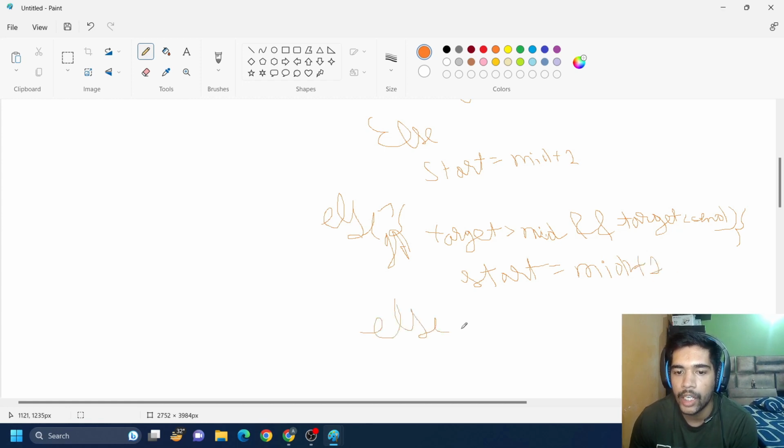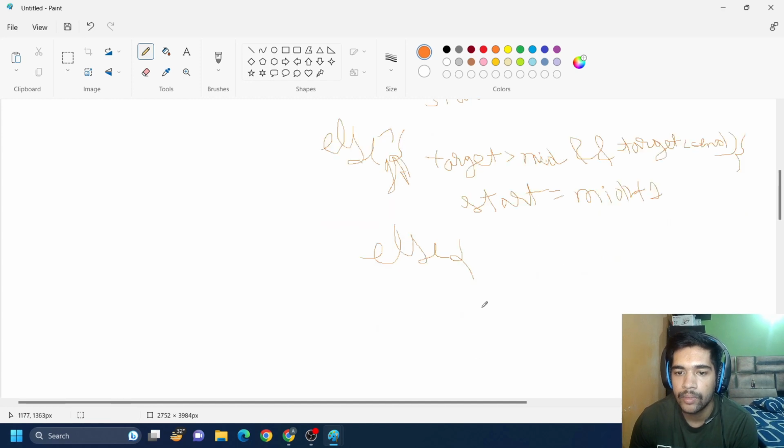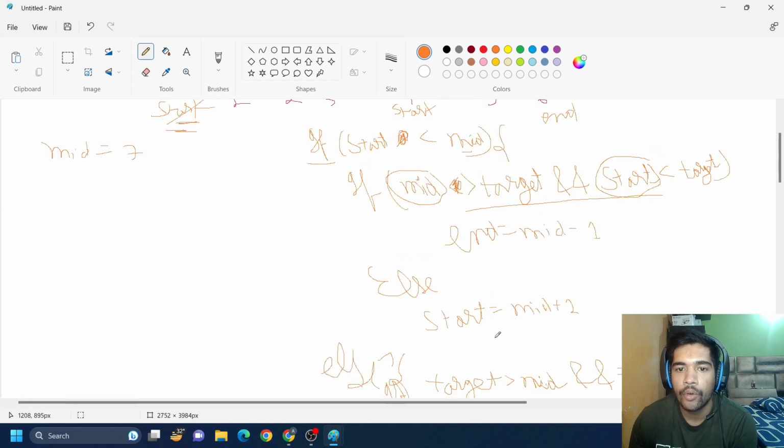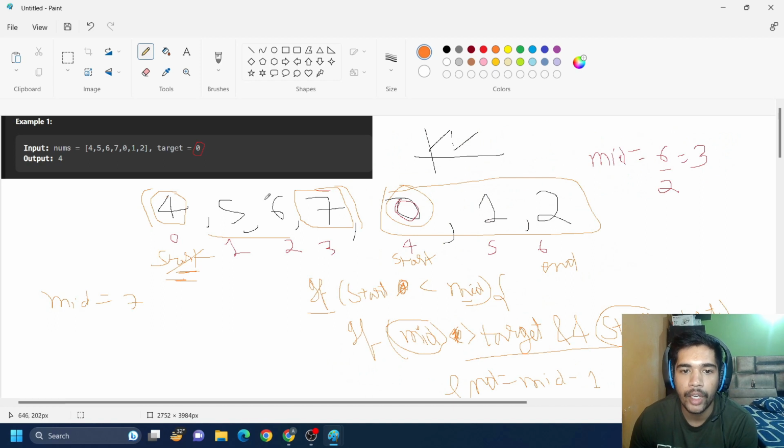And if this is not the case, we will move our end to mid minus 1. It will get clearer in the code part when we code it, but the overall idea is that we have to identify whether it is in the first half or the second half.